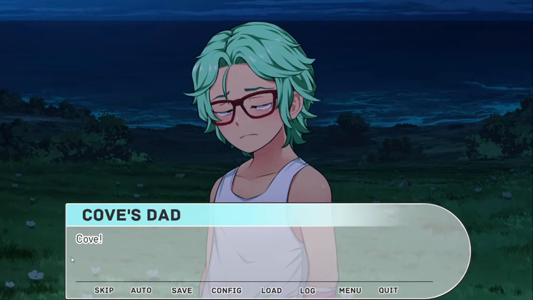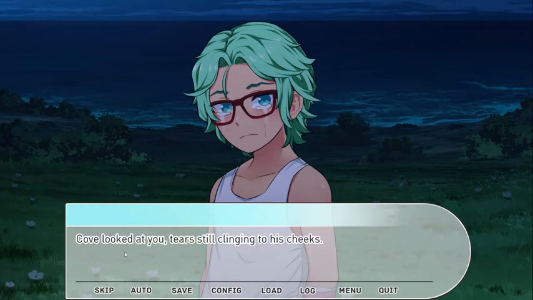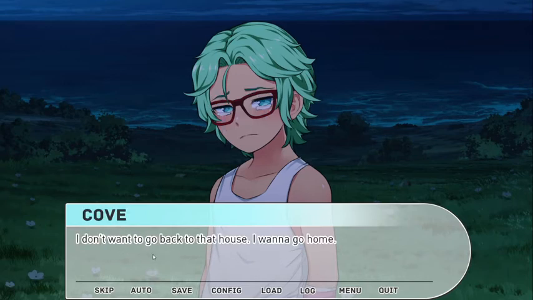B! Cove! Kids, where did you go? Cove looked at you, tears still clinging to his cheeks. Don't tell them we're here. I want to go home. I don't want to go back to that house. I want to go home.